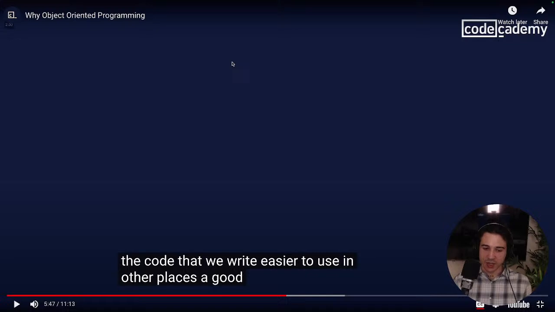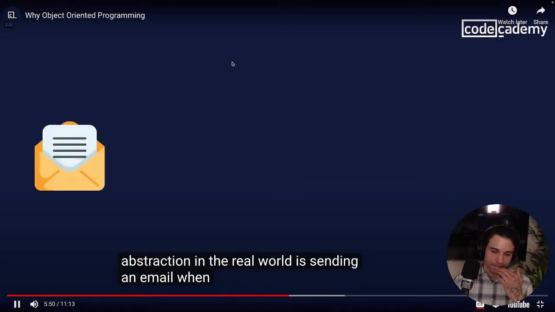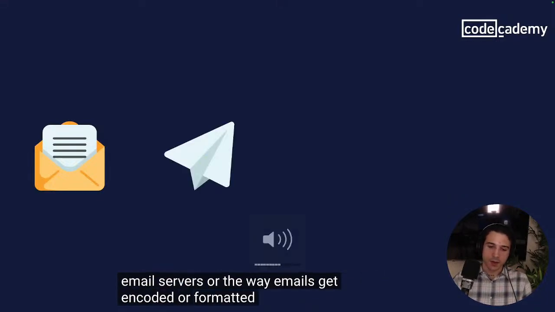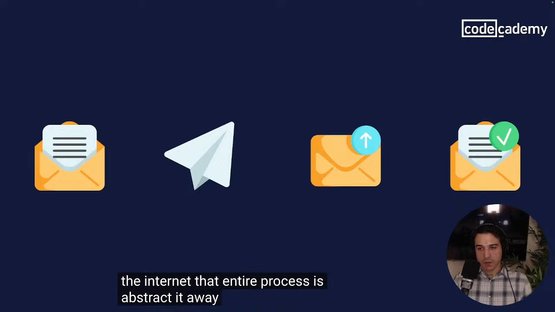A good example of abstraction in the real world is sending an email. When you send an email, you open up your email client, type out a message, and click send. It's as simple as that. You don't need to know anything about email servers or the way emails get encoded or formatted or transferred over the internet. That entire process is abstracted away from you, and you just have to hit the send button.